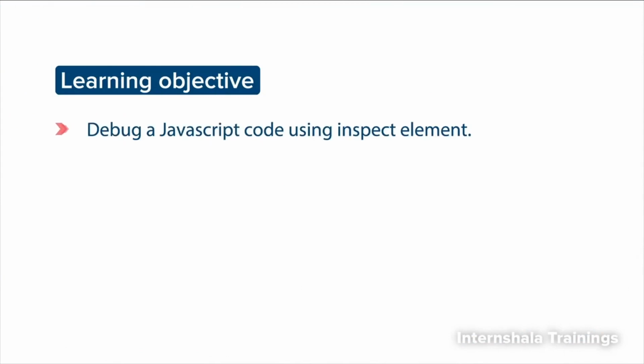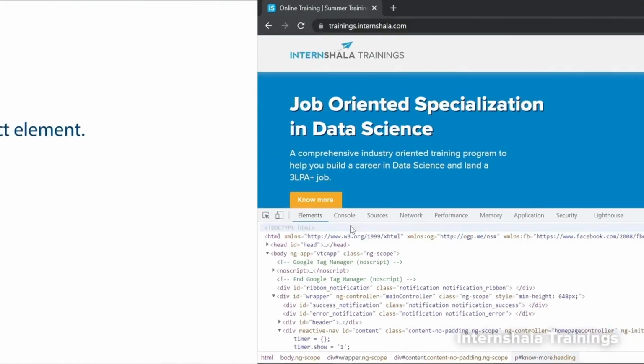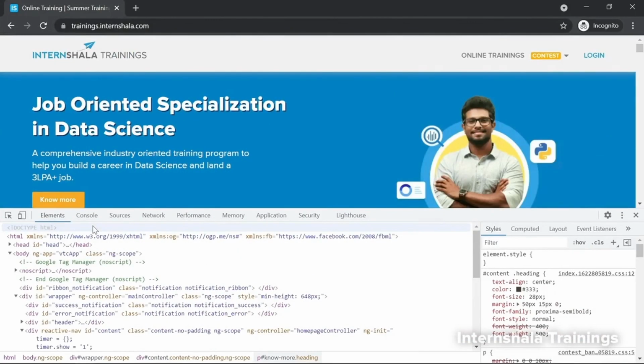After going through this video, you will be able to debug JavaScript code using inspect element. Hi, previously we learned how we can debug or explore HTML and CSS using the inspect element. In this video, let us learn how we can debug JS code.